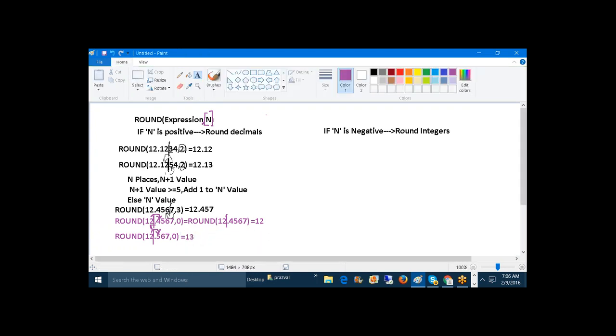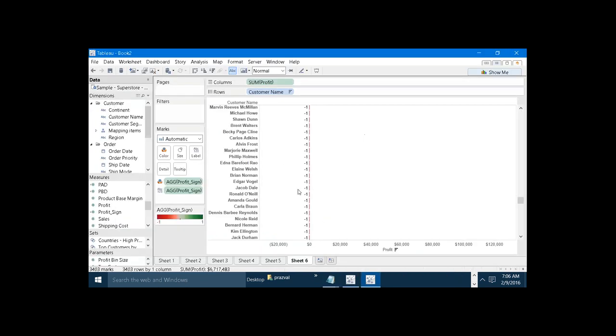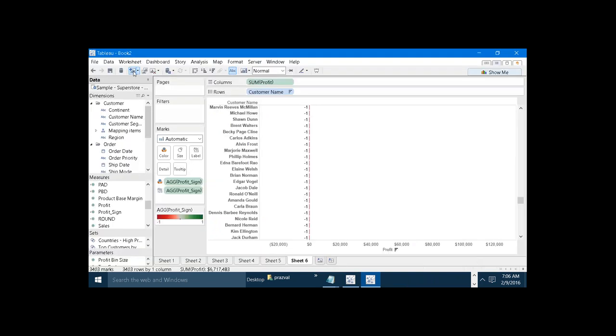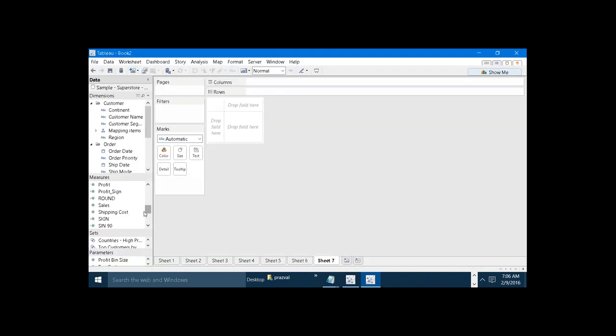So let me show you this function. Just go to Tableau. I'm creating a calculated field, the name is round. I'm taking round of 12.1234, 2. So now what will be the output? Tableau will round to 2 decimal places, 12. The next number is 3, so it will display 12.12. So create a calculated field, drag the round and drop it into the rows and click on dimension. See the output. What is the output? 12.12.